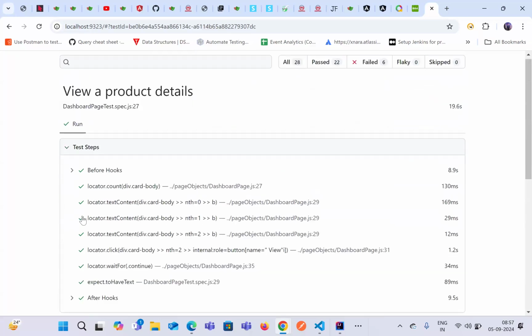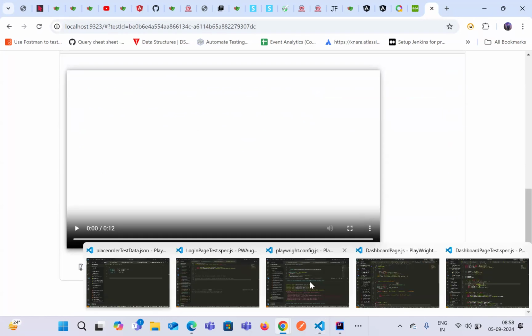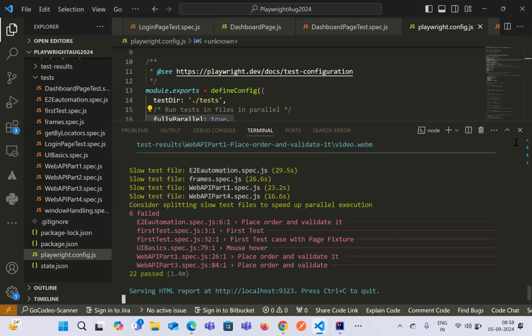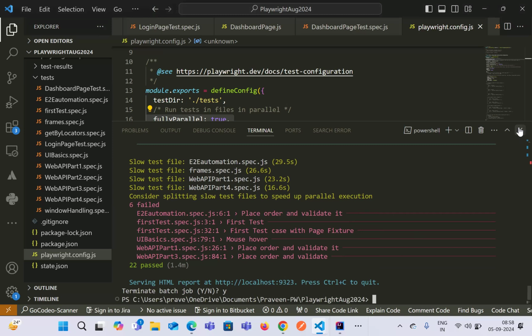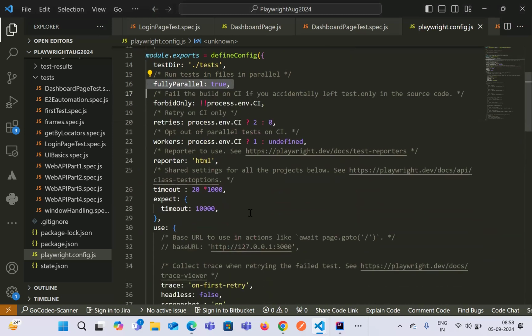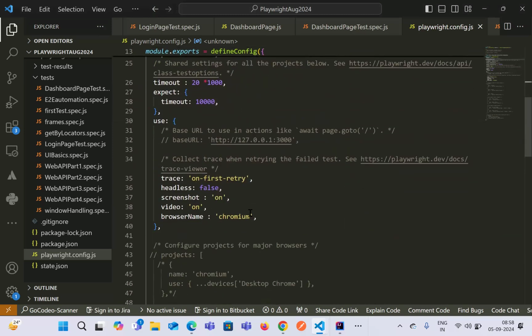And also we can see it has generated the videos. Did we not write the screenshot? If you write screenshot inside the configuration file, then it will also generate a screenshot for that as well. So we have a couple more minutes where we'll see how we generate the screenshot for each and every step.